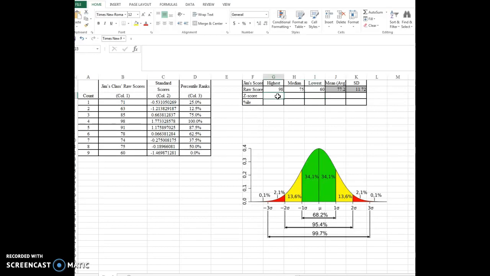Now let's put the Z-scores in here. What's the highest Z-score? Why don't we use the max function? Let's just go equal max, double click, do this, and there's the highest Z-score. I'm going to say it's going to match up with that one right there.